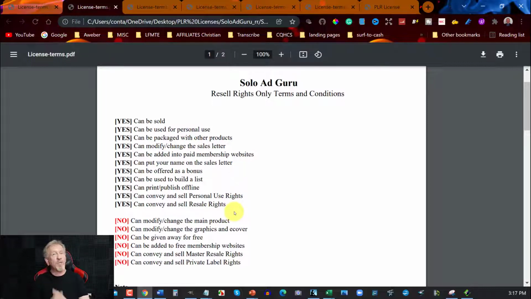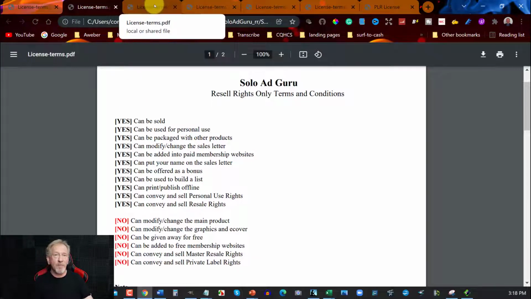Now the cannots are really important for you to understand. You cannot modify or change the main product. You cannot modify or change the graphics of the e-cover. You cannot give it away for free except to get an email address. It cannot be added to a free membership website, and you cannot convey or sell master resale rights or private label rights. So that is perhaps the next most restrictive one along. Now let's go along and have a look at the next one.